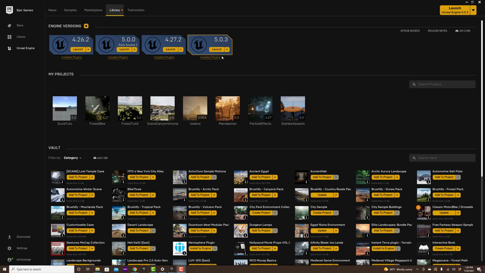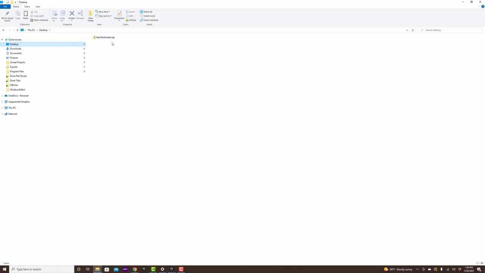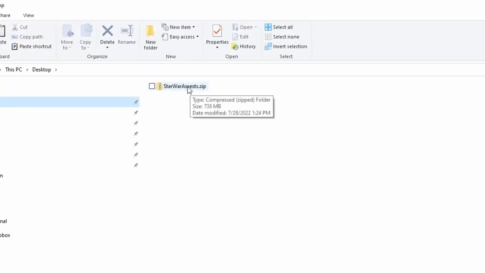Okay, so now instead of launching a new project, which we could do from here, we're going to take something that I've prepared for you because I made a special Star Wars asset for you. So you see here on my desktop, I've got this file called Star Wars asset.zip. You can download that file under this video. It's important for this tutorial to download the file.